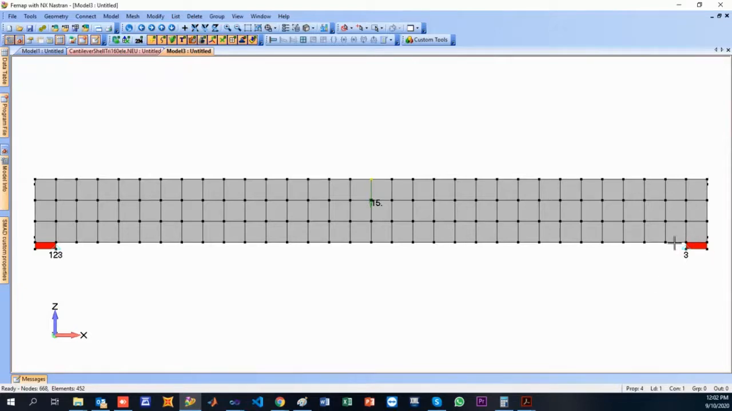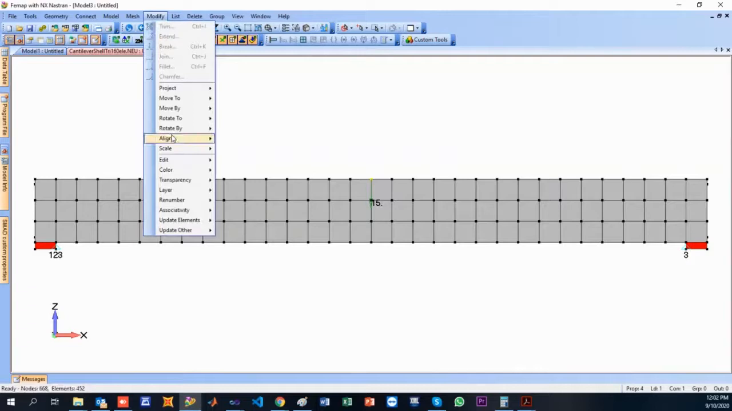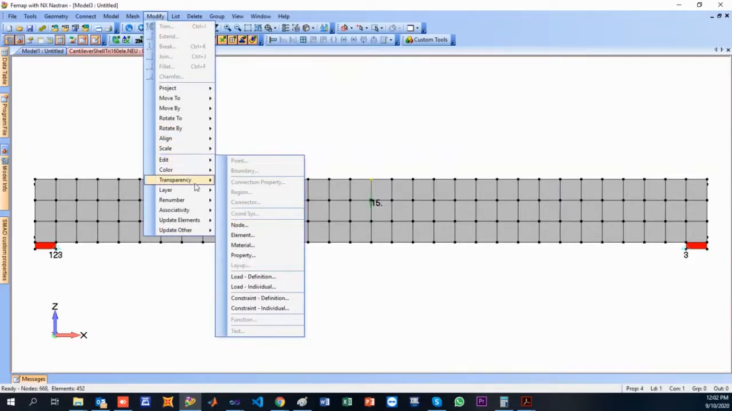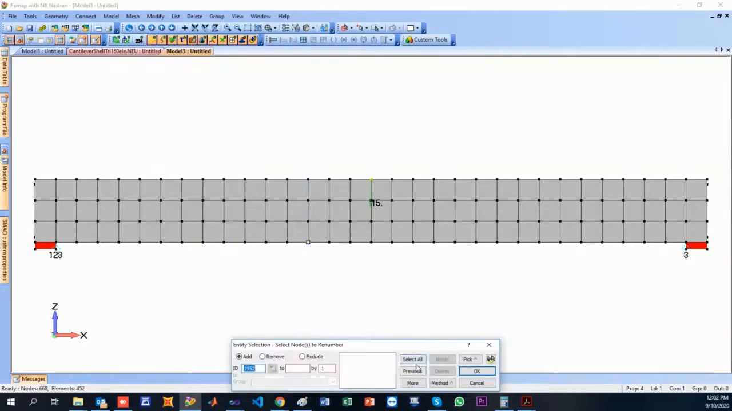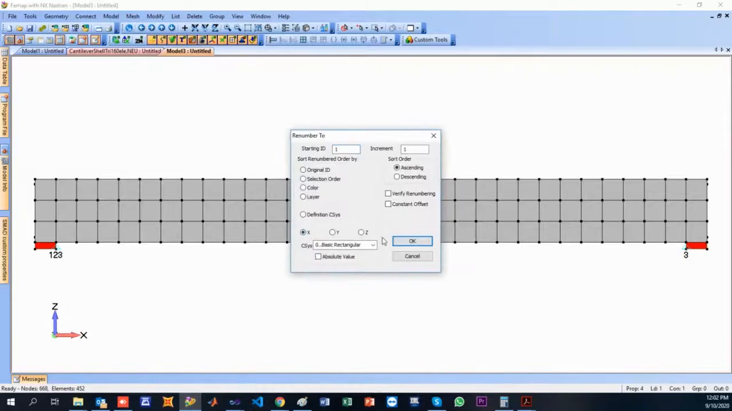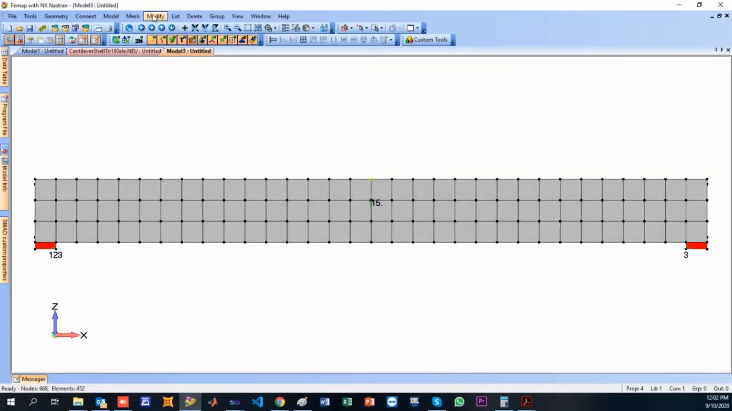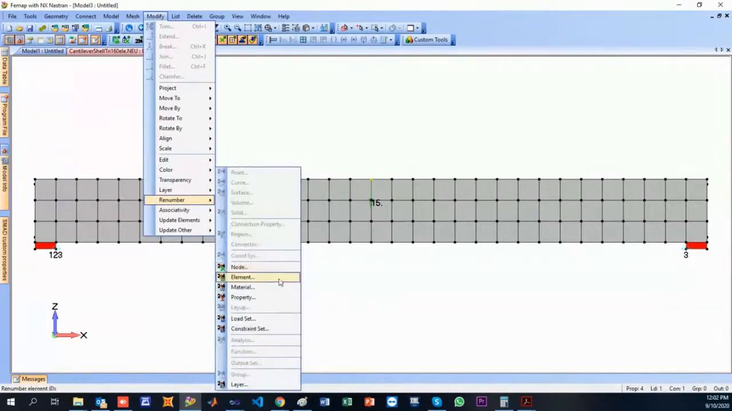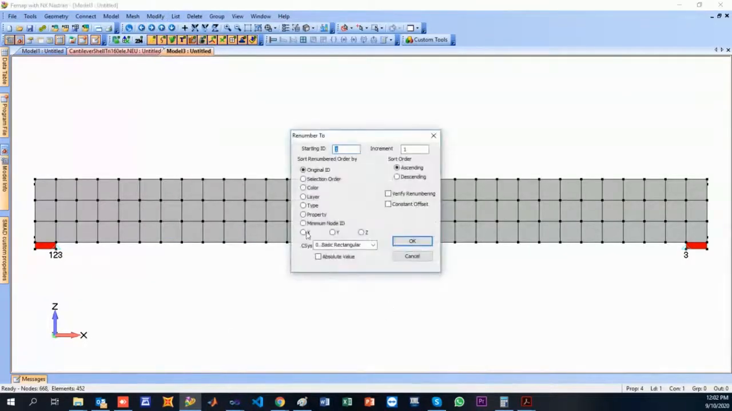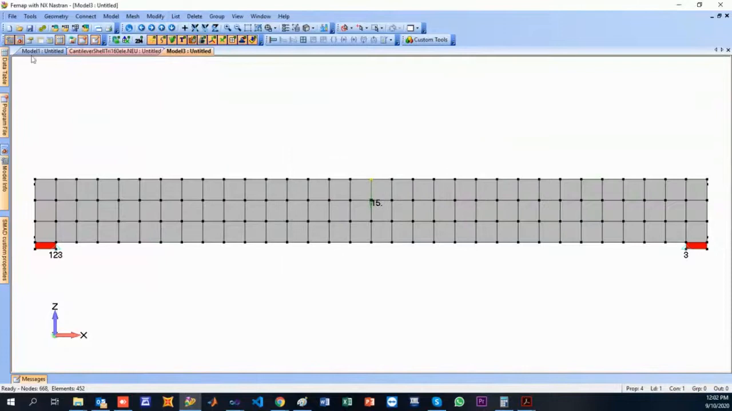If I restrict the Y direction, it should not make any difference because I don't have any loads applied that will make this beam deform out of plane, right? Everything is in plane. So before we finish here, let us renumber all our nodes along the x-axis, which is the longest direction size of my specimen here. And of course, renumber all the elements, the same thing, x, okay.